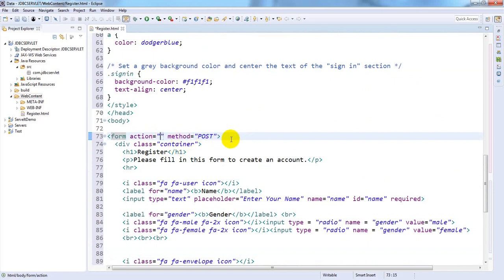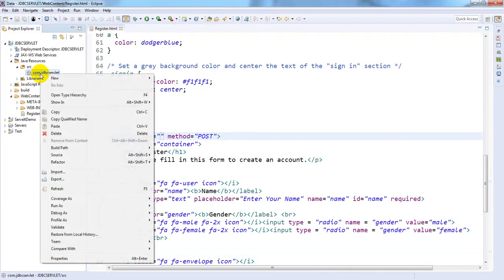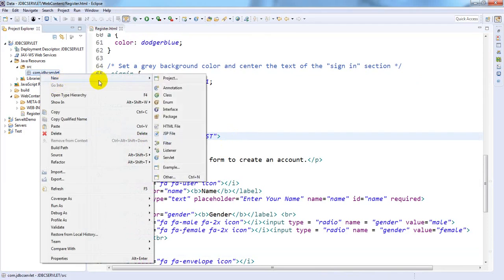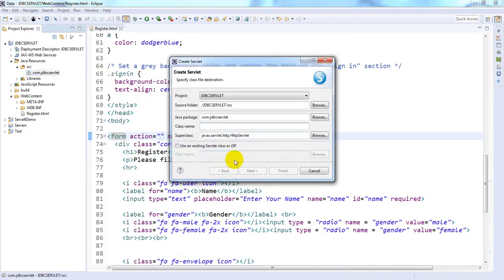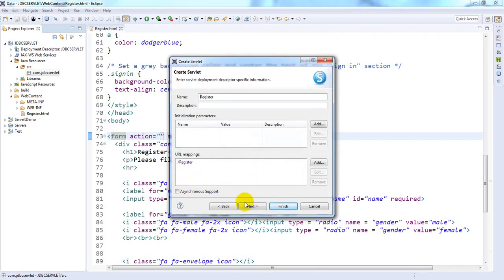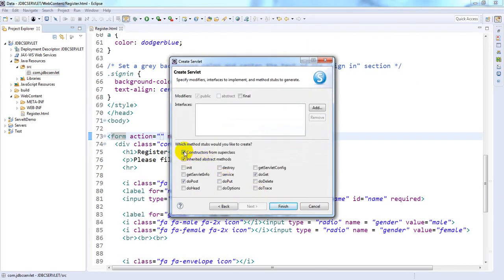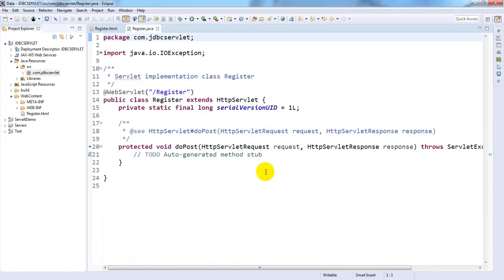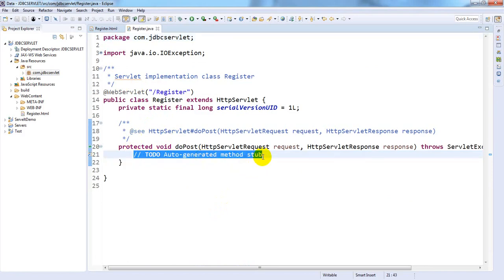Now create a servlet for this register HTML. Save this HTML and go to com.jdbc servlet package, and in that package create a servlet. Servlet is register servlet. Click next, and URL mapping is register. Click next, and I don't want constructor from superclass, and I don't want doGet method also, and click finish.